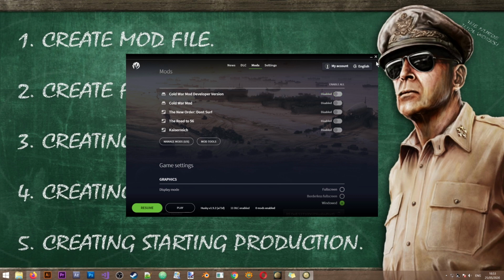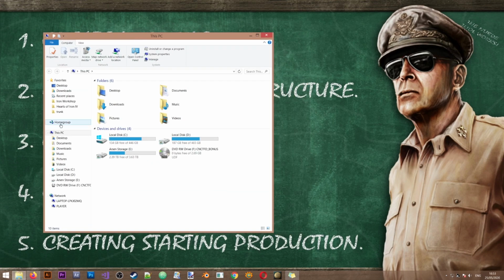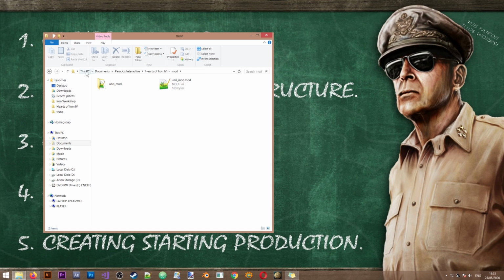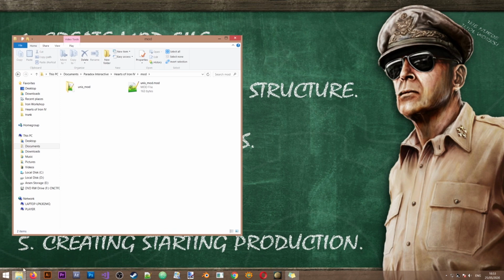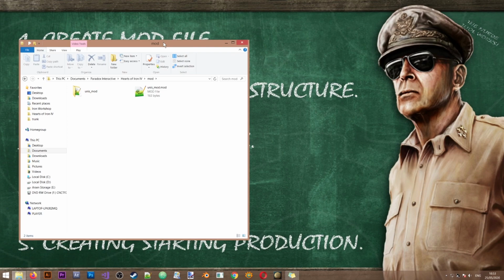Now that we have our mod created, let's open our mod folder in Documents, Paradox Interactive, HOI4 mod. So here we have our folder, and we finished step number 1, and now we'll move to step number 2, and that is to create the folder and file structure.